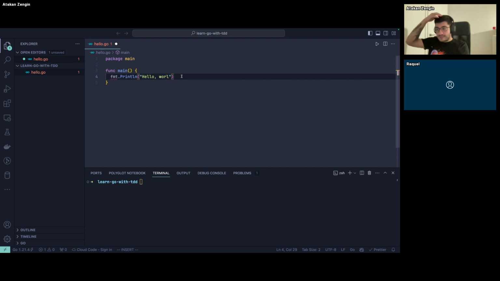Now note that I still haven't saved my file, but since I have the Go extension, if I save, it should remove this squiggly red error, because it says undefined fmt. This is a compiler error. Go is a compiled language, and the compiler will help us most of the time when we're writing code, telling us that there is something wrong with your code, so fix it. So always listen to your compiler. That's a very important message I could give to you.